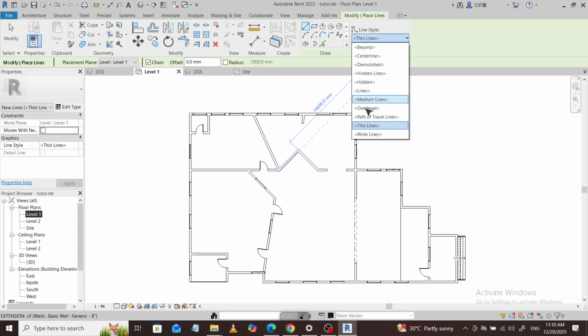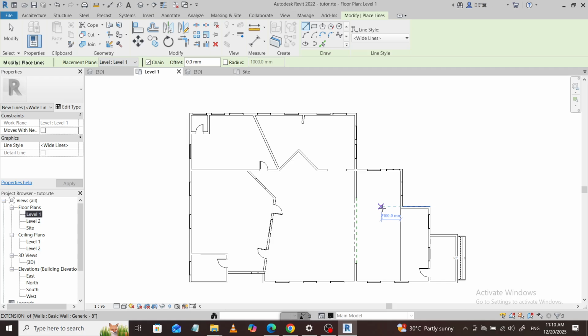A key concept is that model lines exist in true 3D space and appear in multiple views. That means a line drawn in a plan will also be visible in related elevations and in 3D, provided the view's scale and visibility settings allow it. This is different from detail lines, which are view specific. Use model lines when you want persistent, model-aware references, guides, or non-physical geometry that needs to coordinate across views.